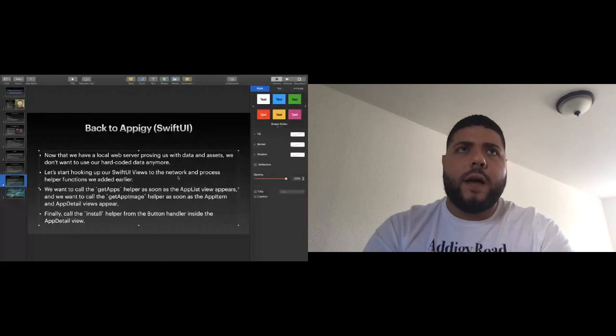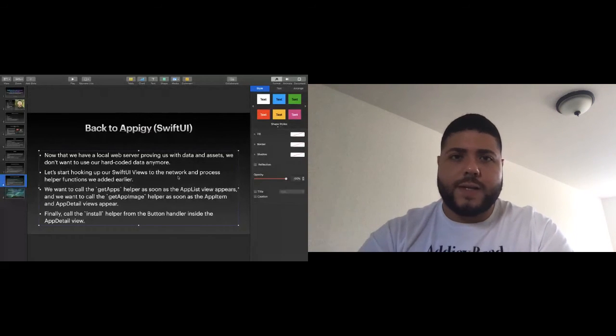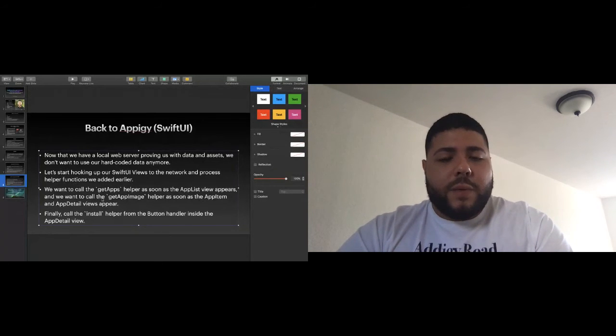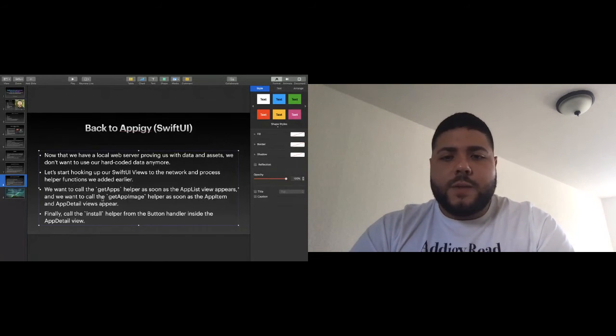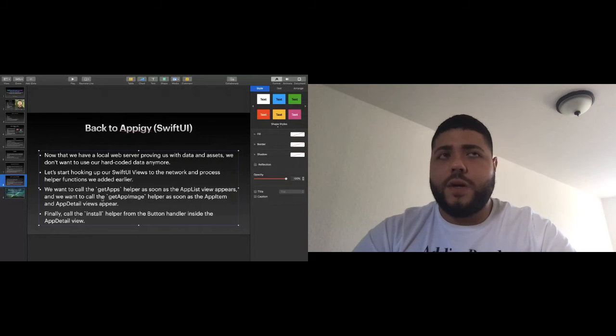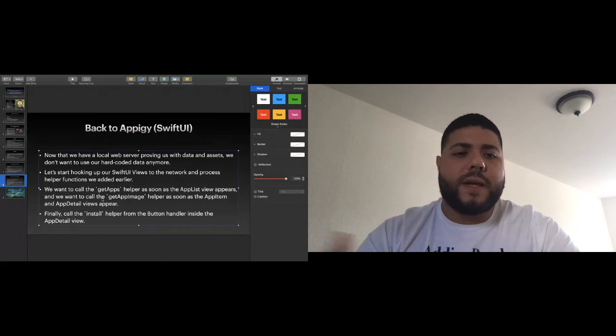So the network helper functions such as get apps, which is just going to get that list of JSON, get app image, which is going to actually request the images that we saw as well, and the process function that's called install, which is actually going to do the installation. And we want to call these helpers as soon as these views appear. So our views are initially going to have no data, but they're going to have a default value.